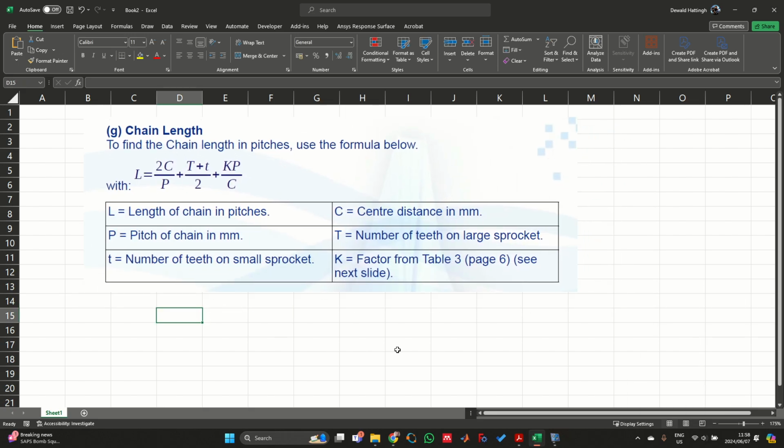All right, and then I can start populating the data cells. So I'm first going to say C, which is the recommended center distance, is 1000 millimeters. Then P is the pitch of the chain in millimeters. We found that to be 25.4 millimeters. Then we have the number of teeth on the large sprocket, which is 38. And then the number of teeth on the smaller sprocket is 19. In addition to that, we also have the K factor, which is simply 9, and it is unitless.